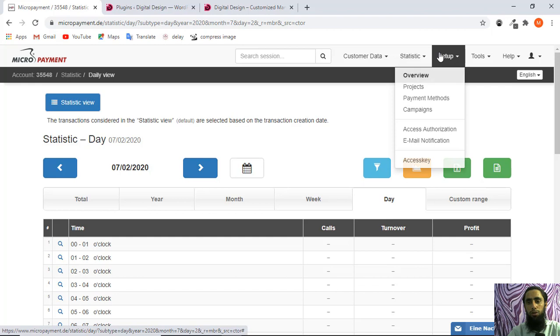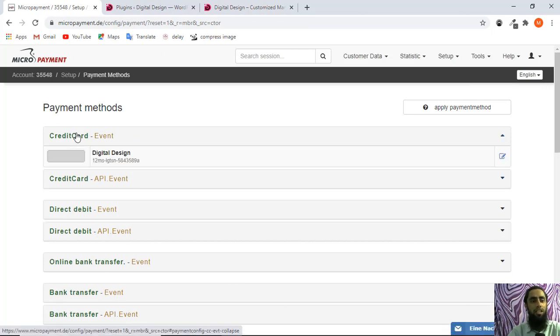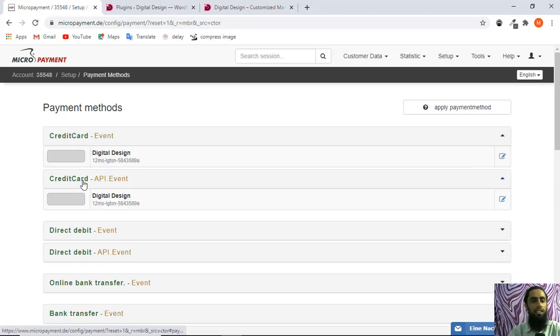Let me show you one more thing, like payment methods. Before using this payment gateway, you need to activate it. You need to send the activation request. You can see here we have the credit card. This is not currently activated, right? This is also not.